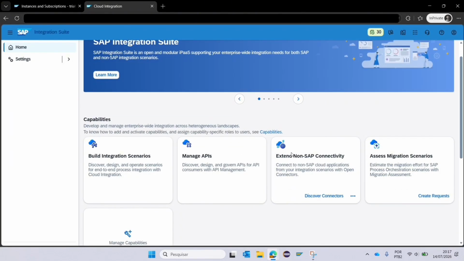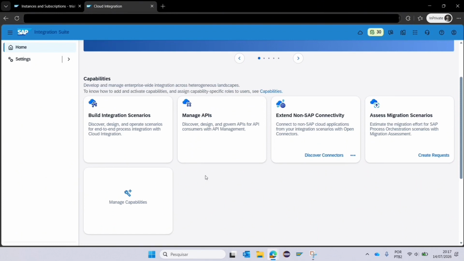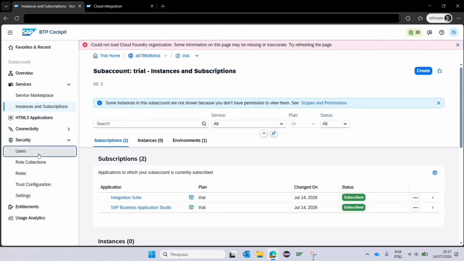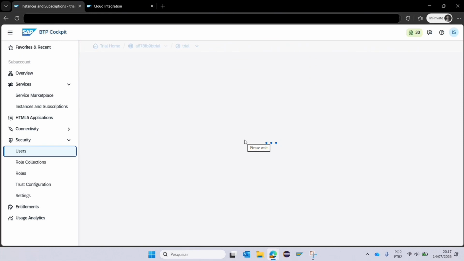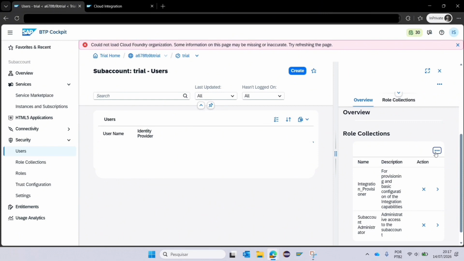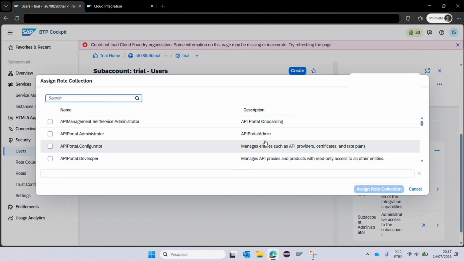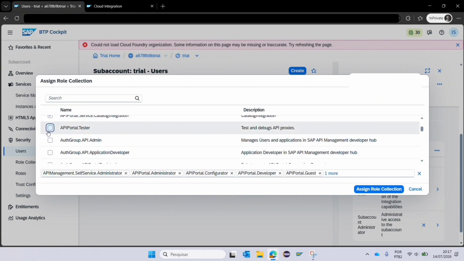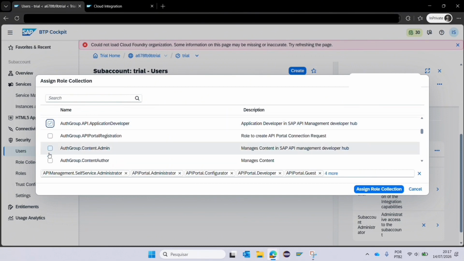But we still don't have the permissions to build integration scenarios or to manage the API. So let's assign the role collection to our user again. It's the same thing we had already done before. Returning to the previous page, Security, Users, we can notice that we have a lot of new role collections. We can select all the roles that start with API. So let's do it. And also these ones that start with health group.